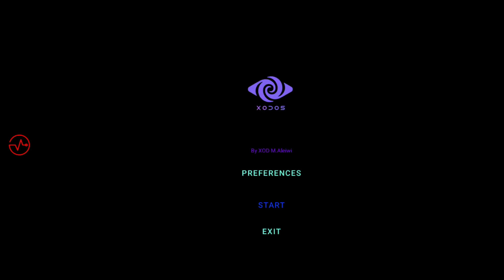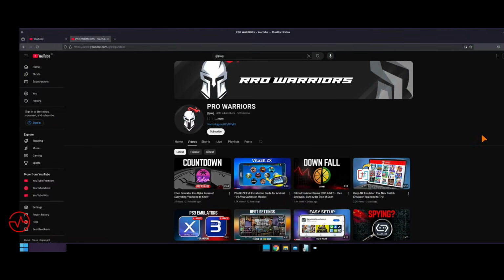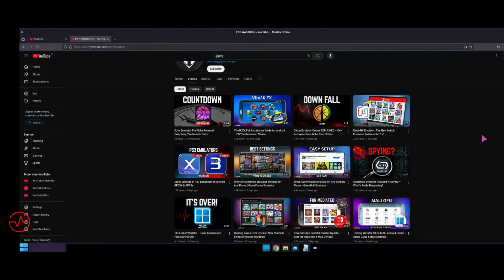Now tap on XoDos. A notice will appear asking you to choose the acceleration method: CPU, hardware, or VirGL. Here's my advice. If you have a Mali processor, choose CPU or VirGL. If you have a Snapdragon, go with hardware acceleration. I tested all three and found that hardware works best with Snapdragon. Once you choose, the desktop will load with all features.